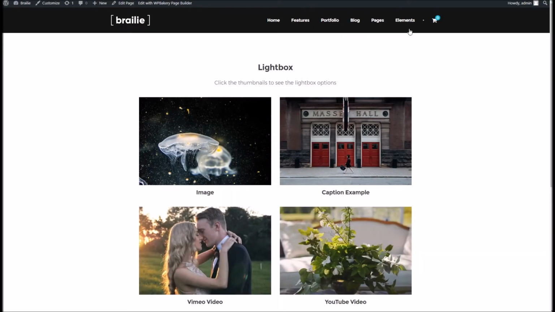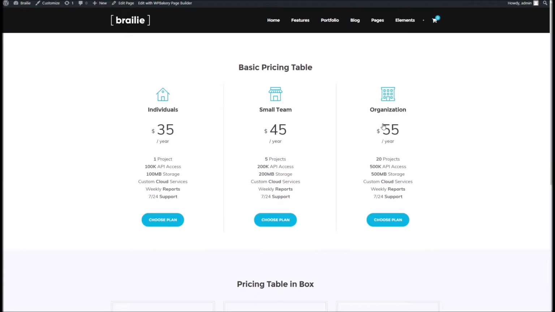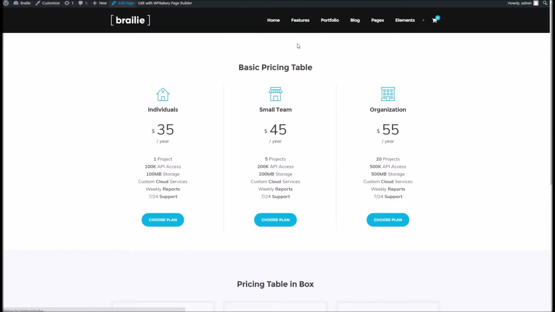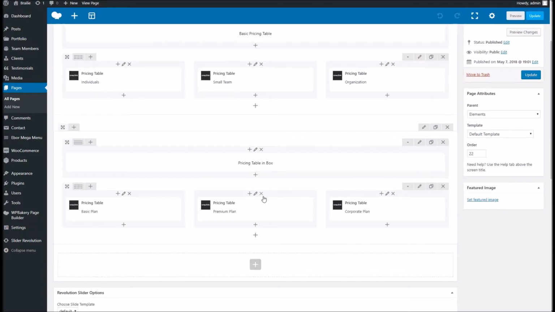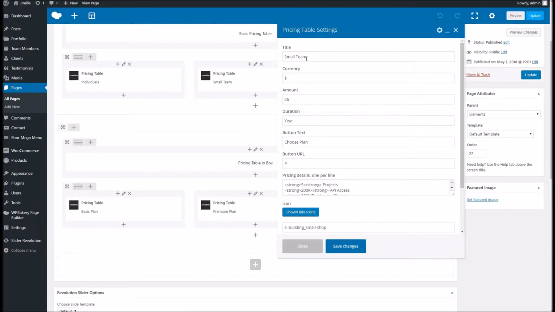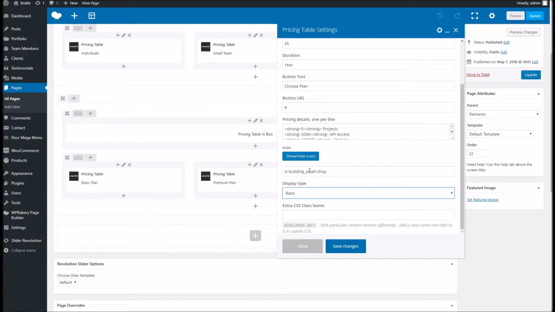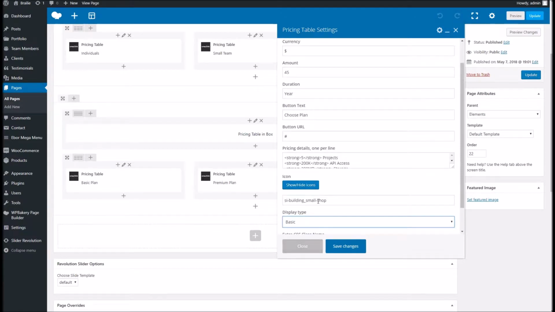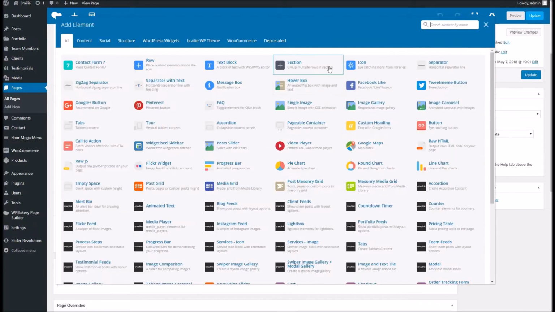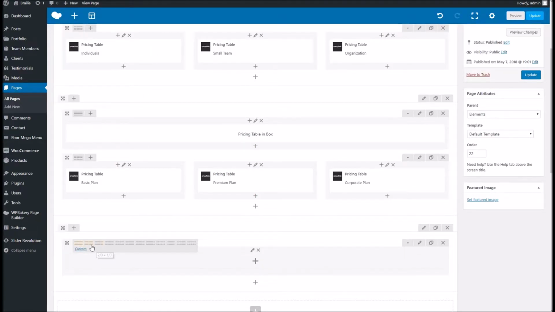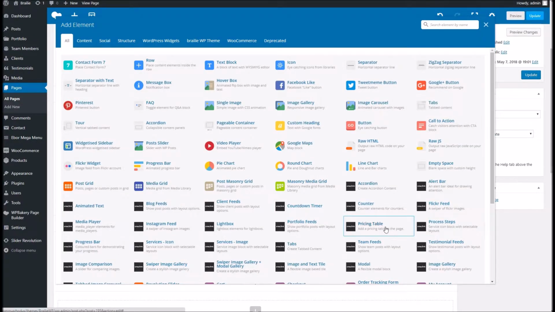Next up, we're going to look at the pricing tables. You see here, very stylish. They are very simple to use, but we'll go through the process of creating one now. So if we look at one of the examples, you can see we've got a setting here to pop in the title, the currency, the amount and so on, as well as choose the overall display style, whether it's boxed or basic. But to drive this home, we'll create our own. So we'll pop in our own section, give it a row, and we'll pop in a pricing table here.